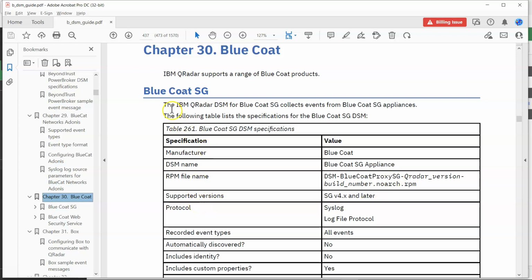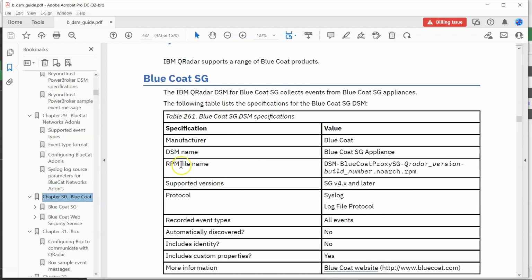Actually, for each log source, there is something called an RBM file. So, for example, Blue Coat requires this DSM file or this RBM file. The RBM is nothing but a parser that can read the logs, the Blue Coat logs in this case, and parse the log, extract the URL, for example, the downloaded bytes, the uploaded bytes, whether it's a hit or cache, this kind of thing inside the proxy log.